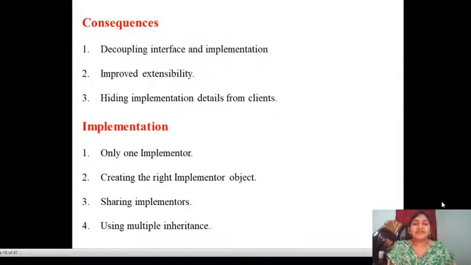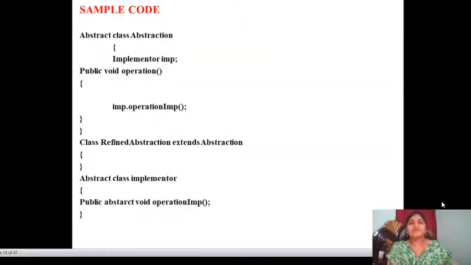Next, coming to using multiple inheritance. Whenever multiple inheritance can be used, in that case also we go for an implementation way using multiple inheritance. So these are the four implementation techniques defined in the bridge pattern. Next, coming to the sample code.